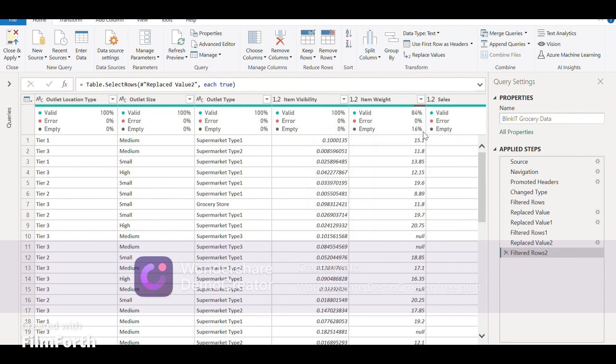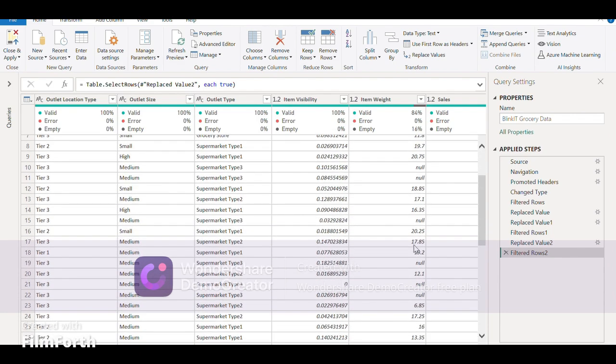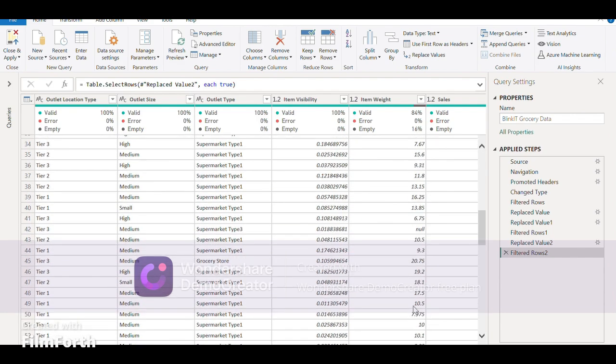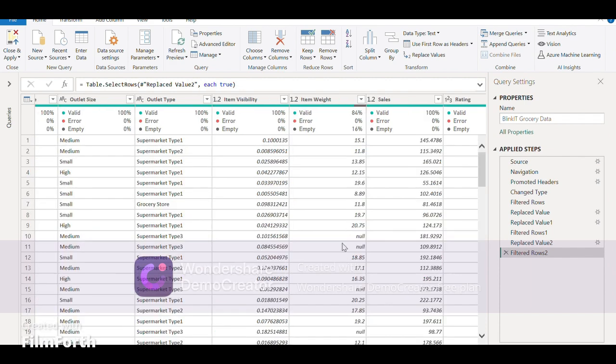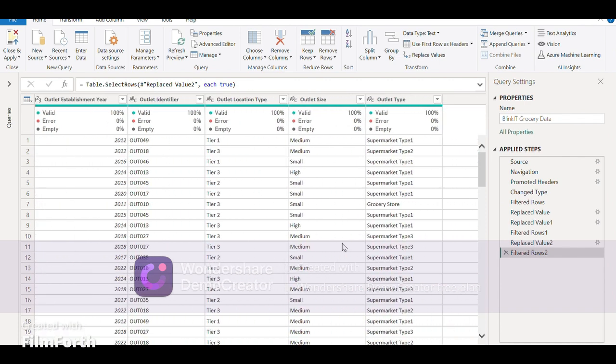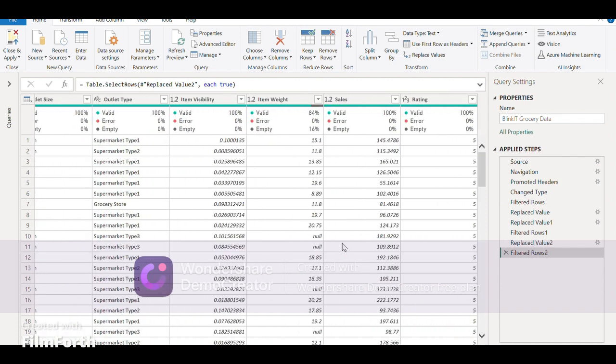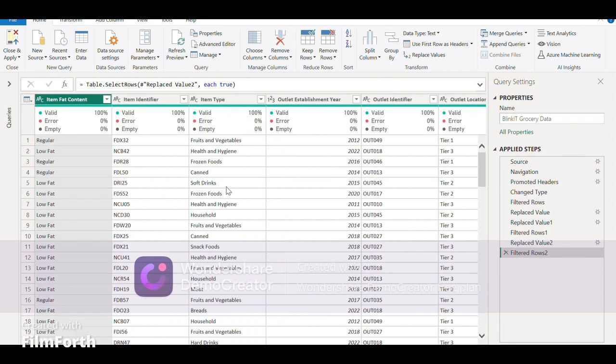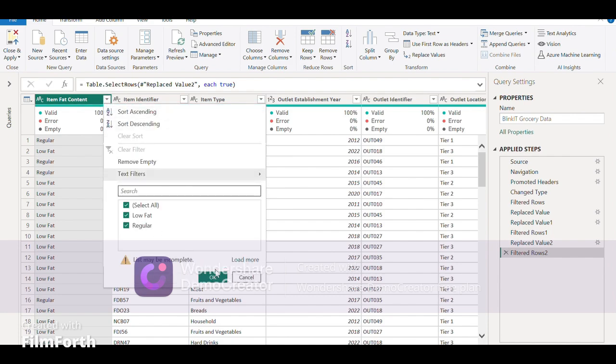So in case of item weight, we have 84% validity and there are 16% empty values. It's okay, given the data set is of sales regarding so many products, that we have 16% null values. We can work with that. So we will not do any more data cleaning, and let's move on to our Power BI worksheet and start with our dashboard creation.